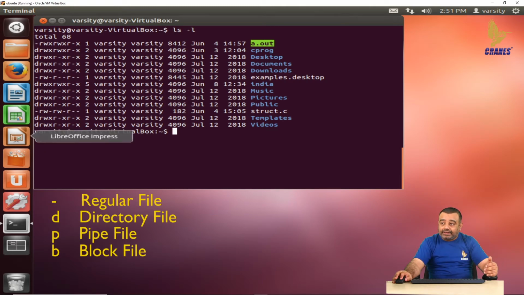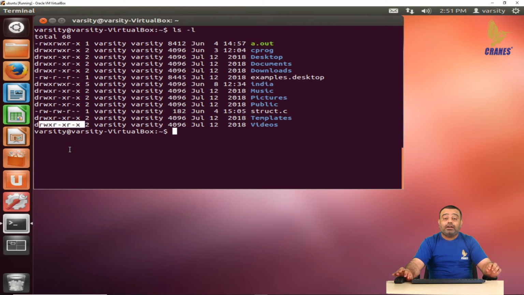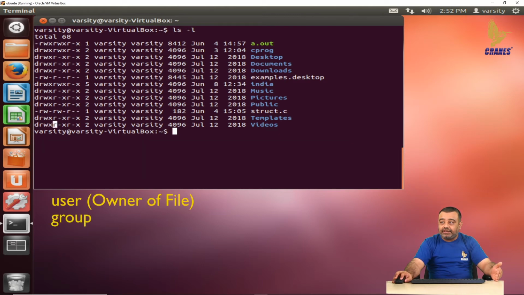And then the next information in this first column, after the first character, gives you the access permissions. It can be grouped into a combination of three characters, wherein the first 3 characters talk about the access rights for the owner, the user who has created this particular file. The next 3 characters tell you the access rights for the group members, the users who fall under the same group as the present user.